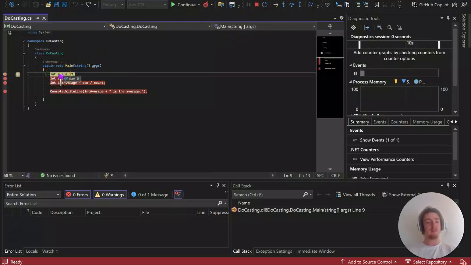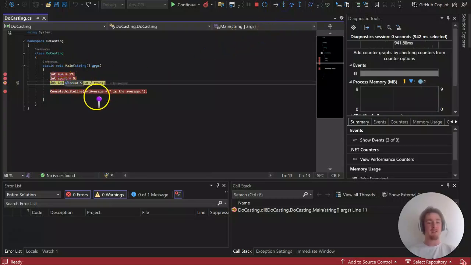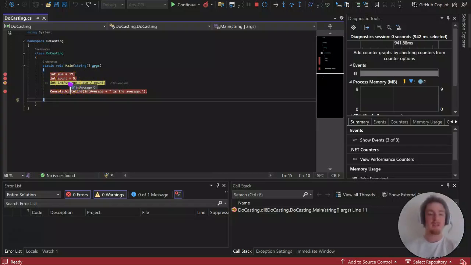To begin with, we stop at sum, still at 0. When we then step into the next one, sum is now assigned to 17, count is 0, count is now 5. So when we go into our next one, sum is 17, count is 5, and this will make 3. Although at the moment, the int average has not been assigned yet.